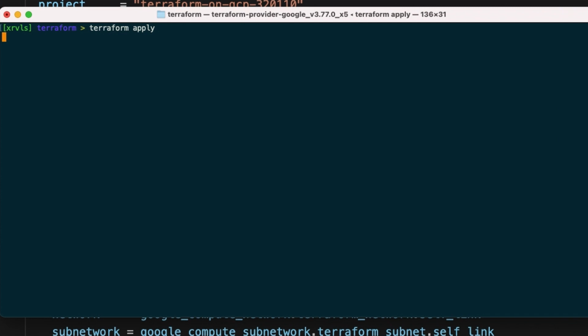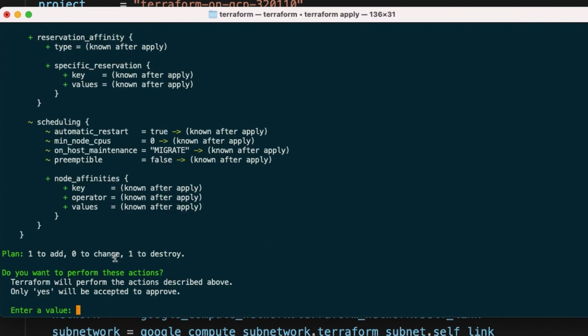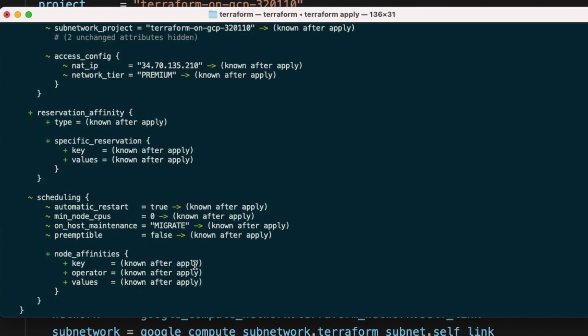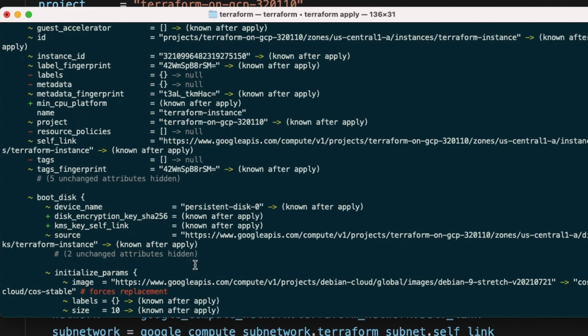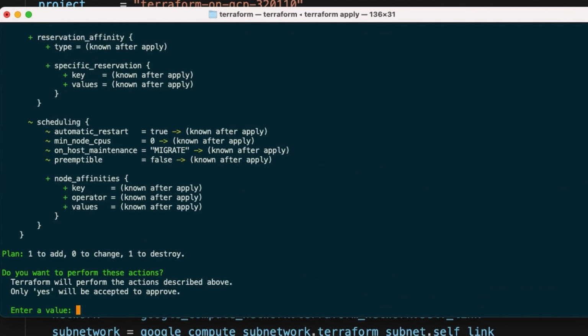Back to the terminal, Terraform apply, and give it a moment to plan. There is one resource to add, one to destroy, none to change, and that's because it's a destructive change. The minus plus sign here means the compute instance will be destroyed and recreated. Now, validate this plan and give it a moment.